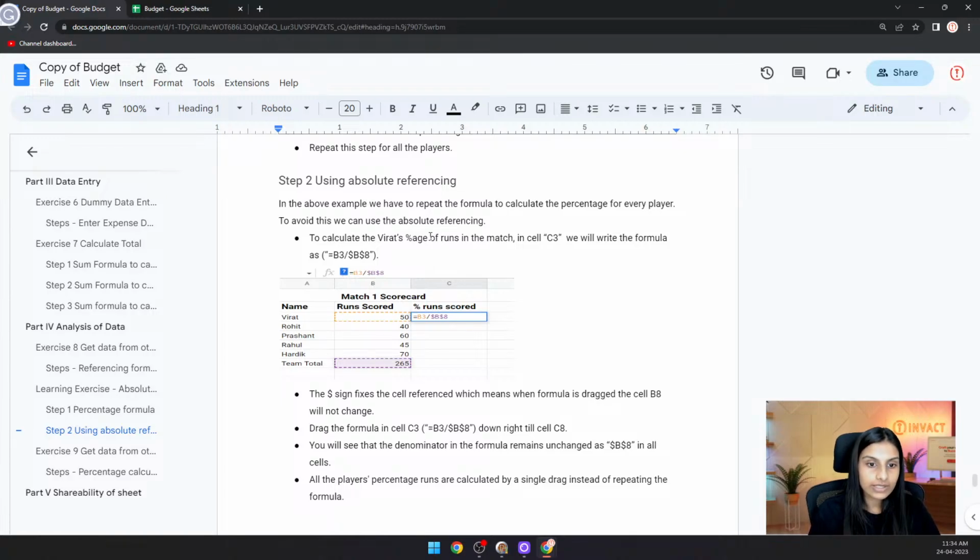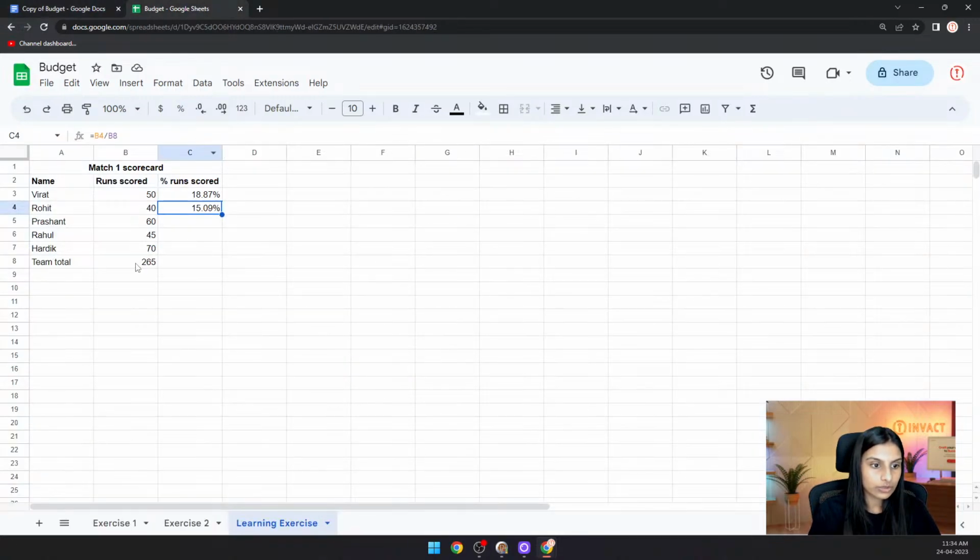To calculate Virat's percentage of runs in the match, in cell C3, we write the formula as equal to B3 divided by dollar sign B, dollar sign 8. We want to fix the total cell. In this formula, we want to fix this cell, that is B8, so we put a dollar sign in front of B and a dollar sign in front of 8.